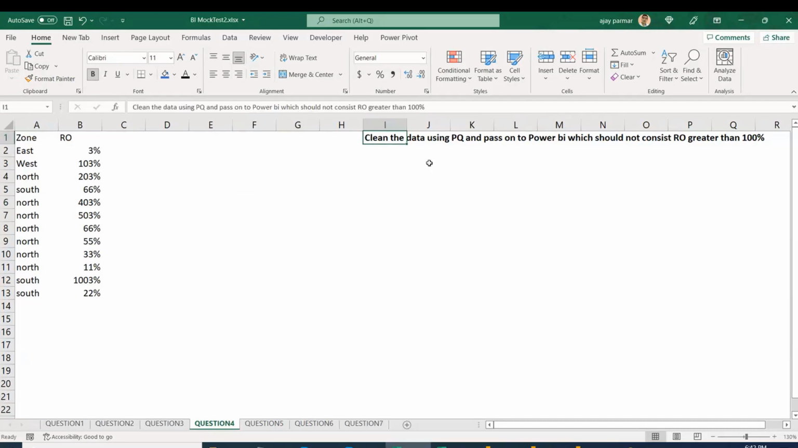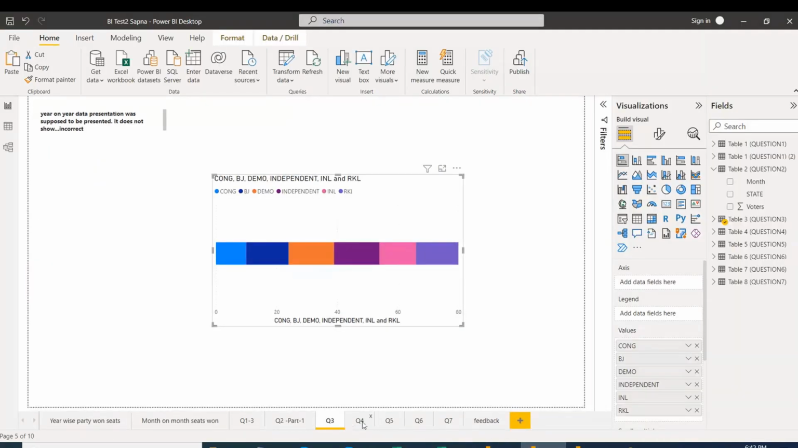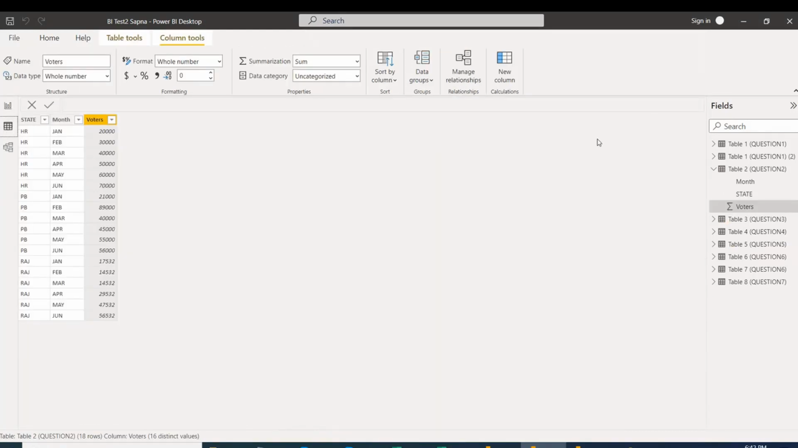Clean the data using the Power Query and pass it into the BI, which should not consist ROI greater than 100%. Okay, this is some type of performance measure. So there's no need to create any visual here. I'm only saying to just pass the data to the BI by using the Power Query. So let's see question number 4. Though you created it, fine, but this was not required. But let's see what you have done.